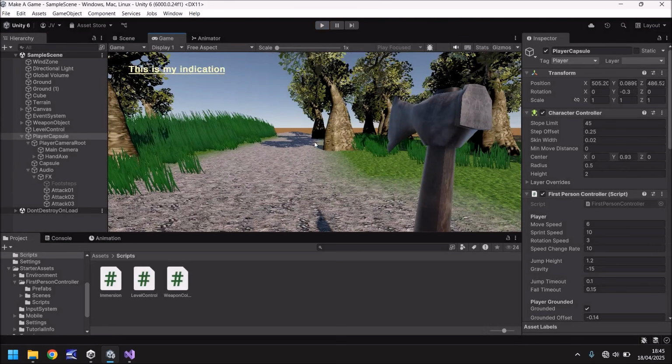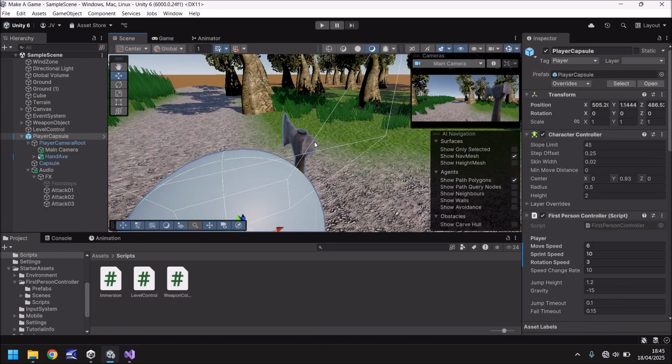There we go. So I'm not sure whether you can tell, but they are different swooping sounds. There is only 3. You could have more if you wanted, but effectively, that's how you can add sound effects to a weapon swing in your game.